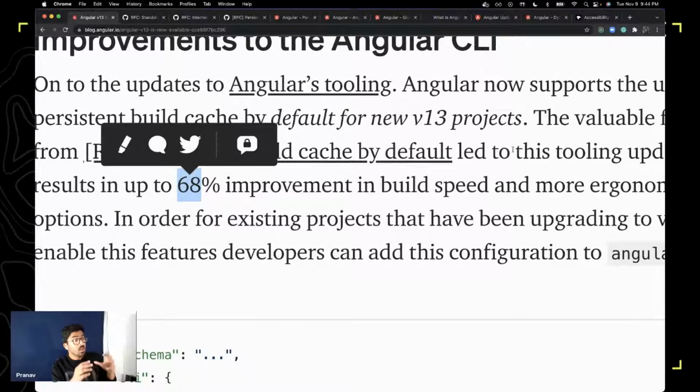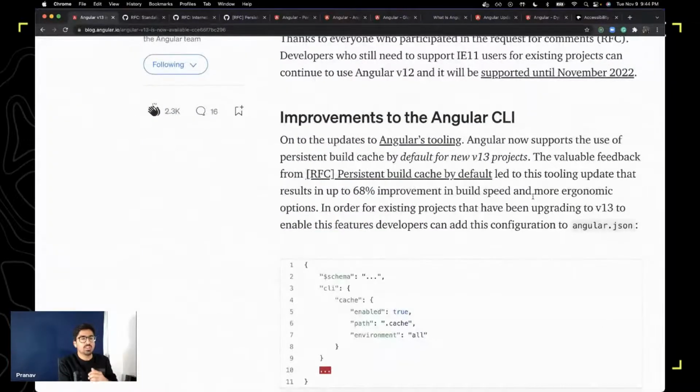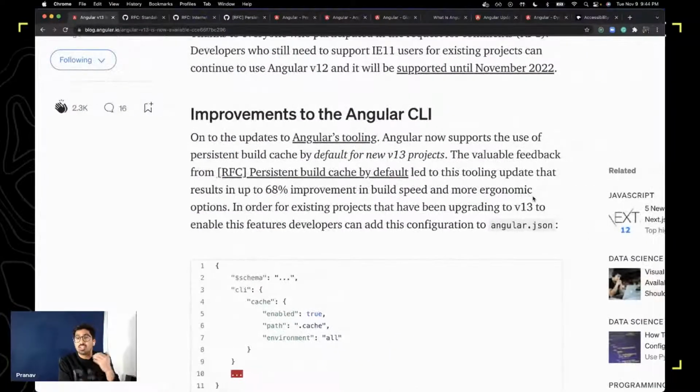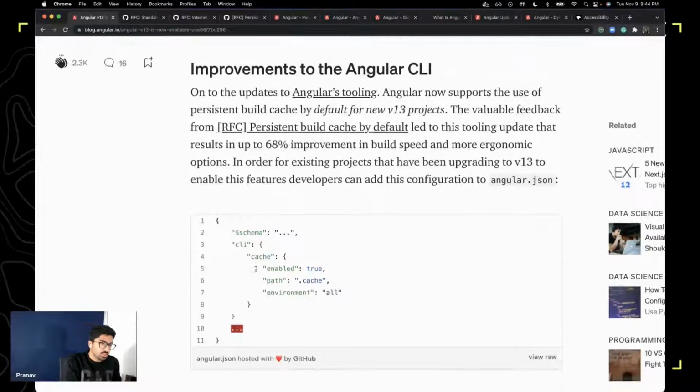So that means when you build your websites, when you do ng serve, ng build, or any other ng command, that would almost be 68% faster. How? By simply setting cache enabled to true for your project.